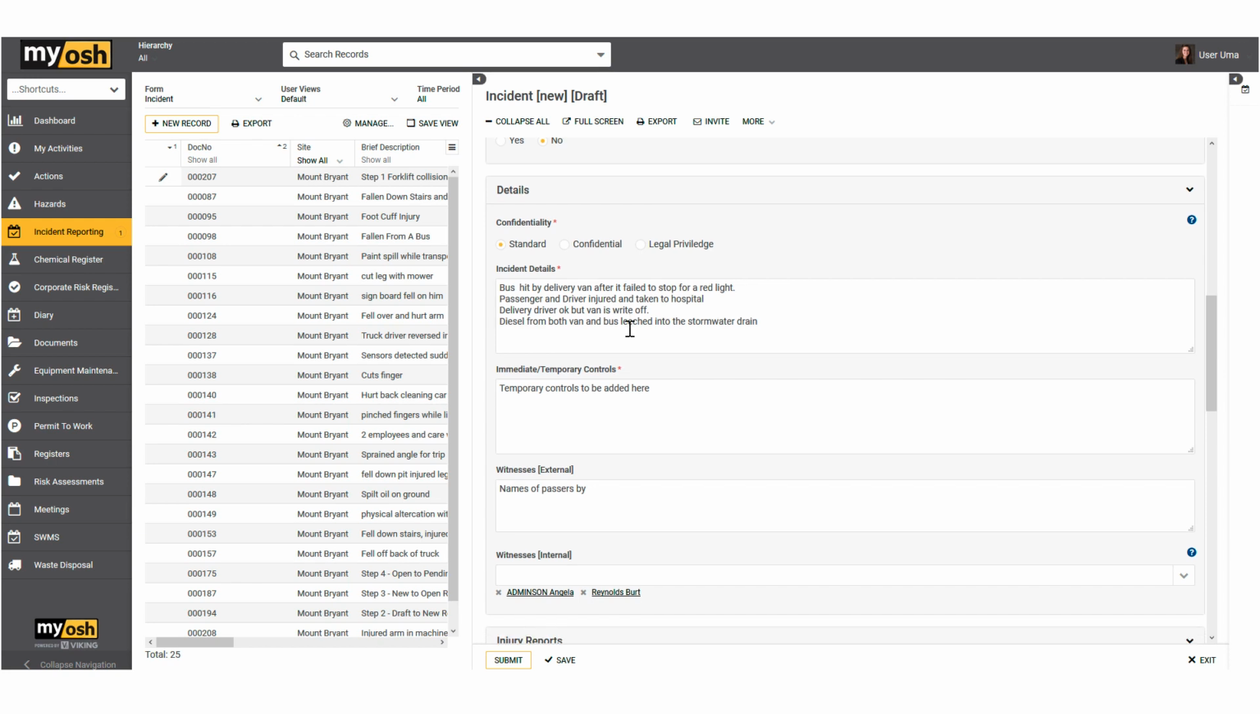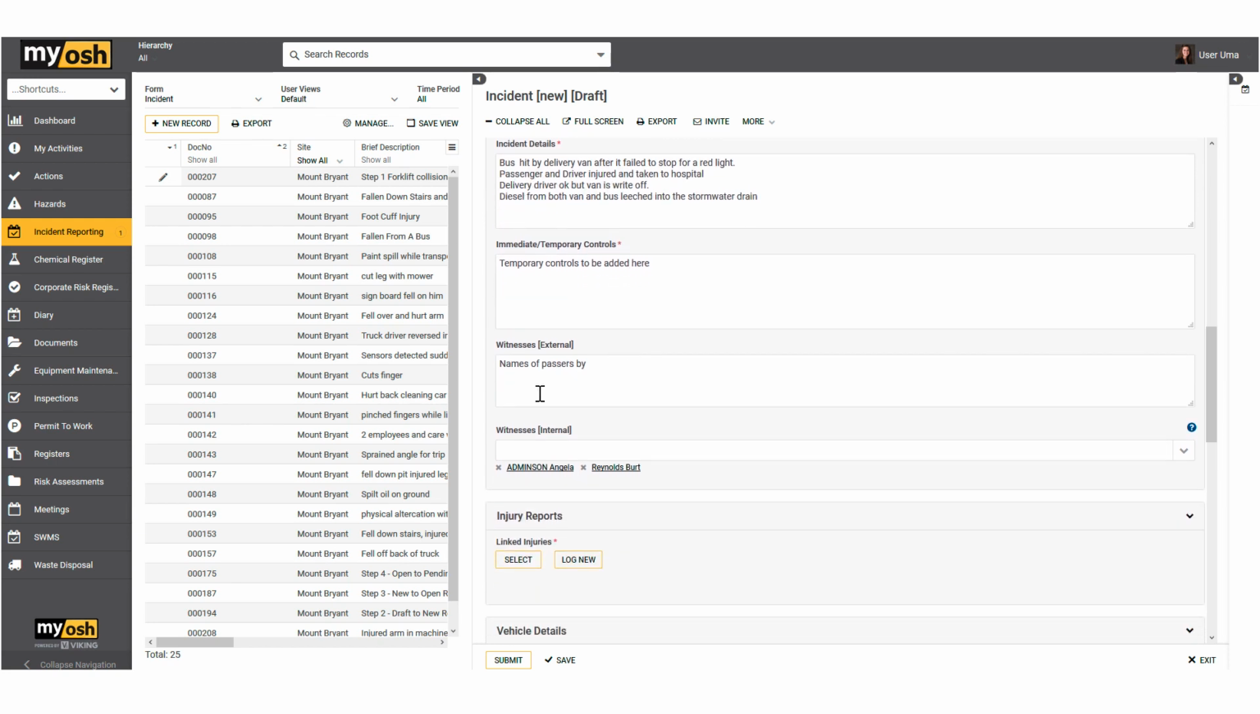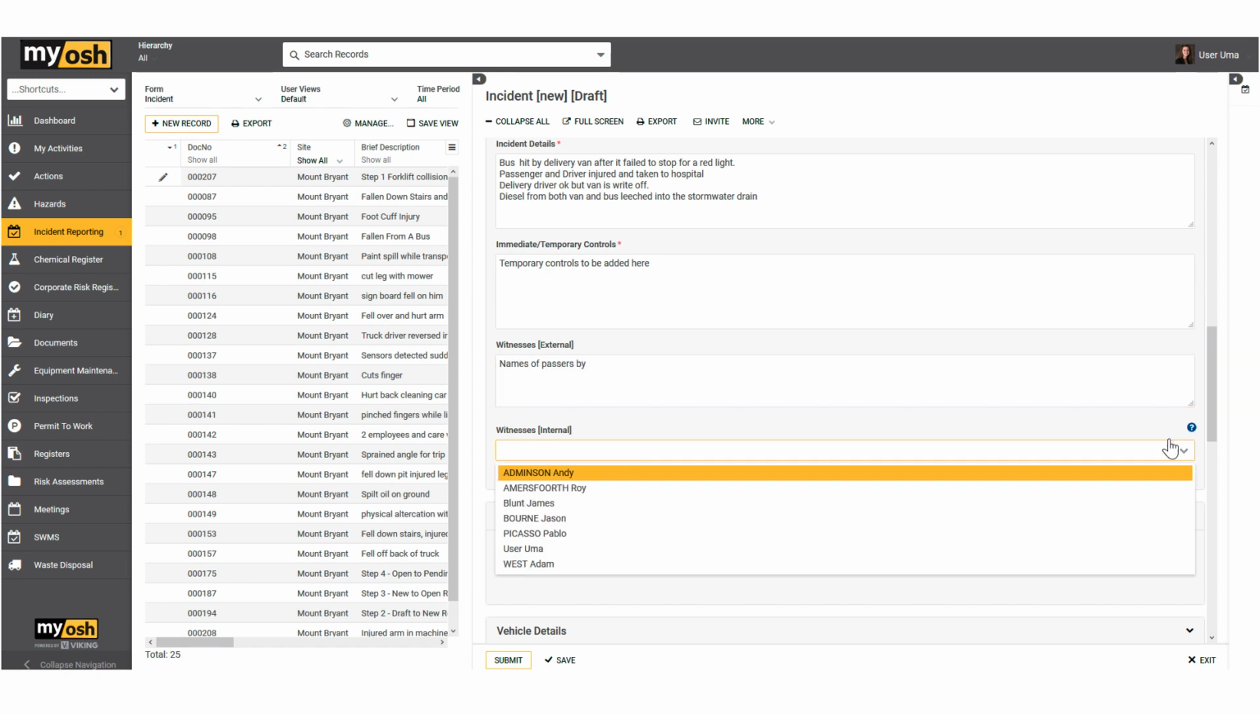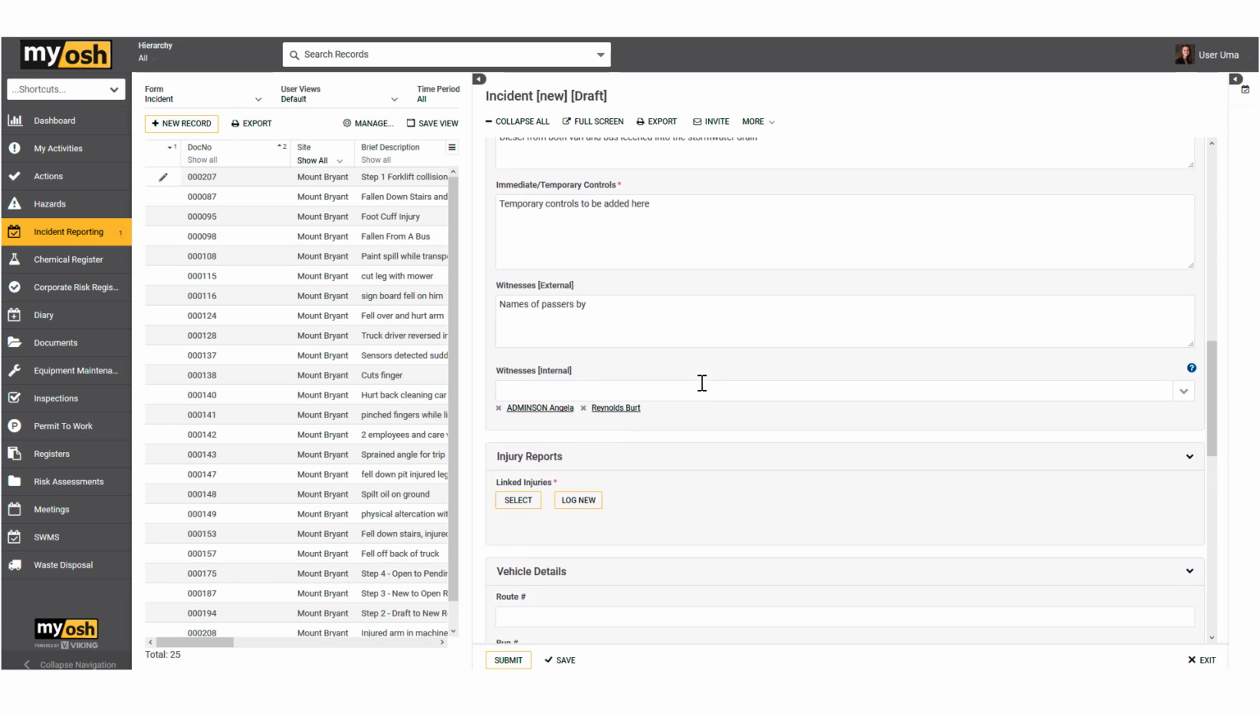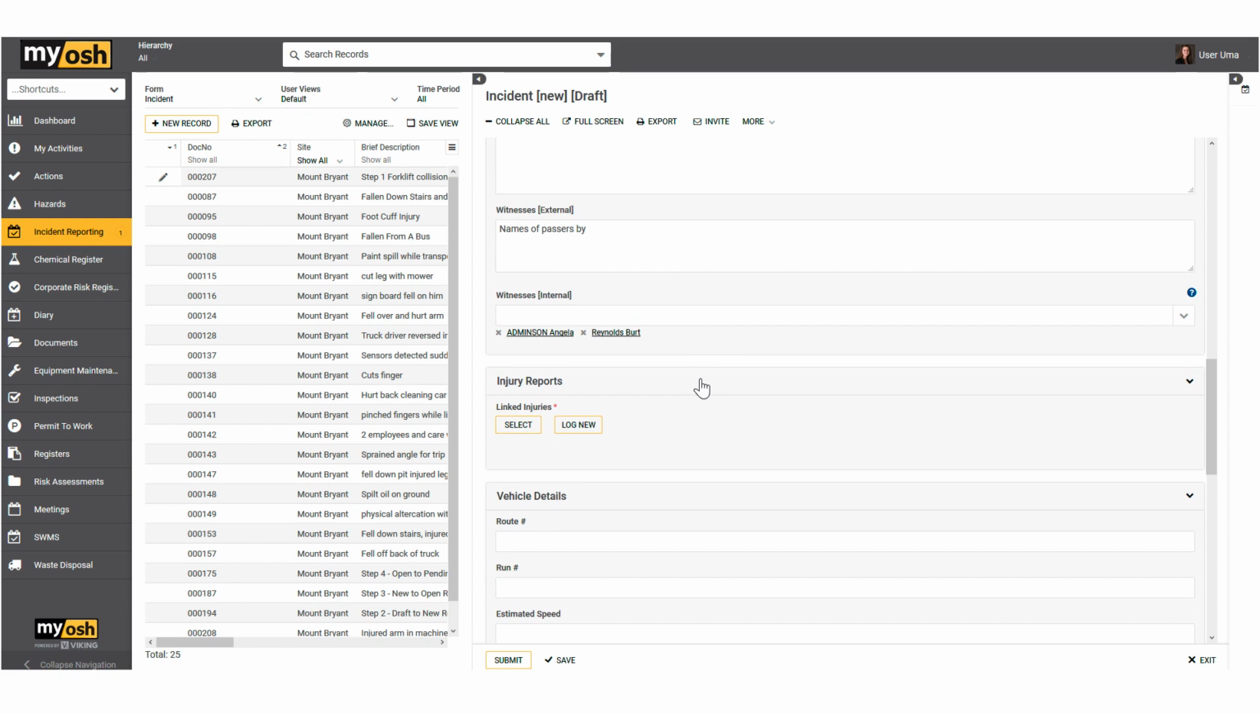I've put in some information about witnesses. These are free text fields. You can just put in any names you want. The internal witnesses, this will come from a list of your employees. You can tick whichever names you want. And now we come to a section that has appeared as a result of what we've selected in the classification.